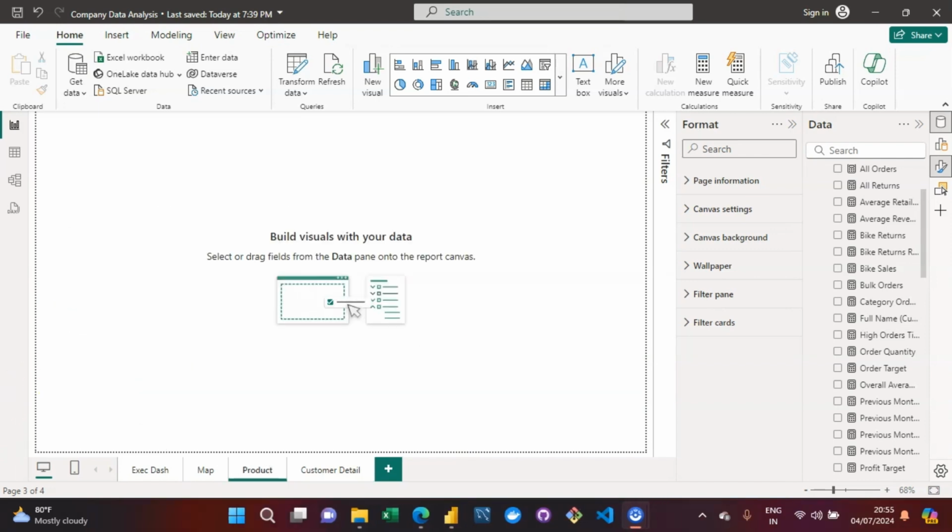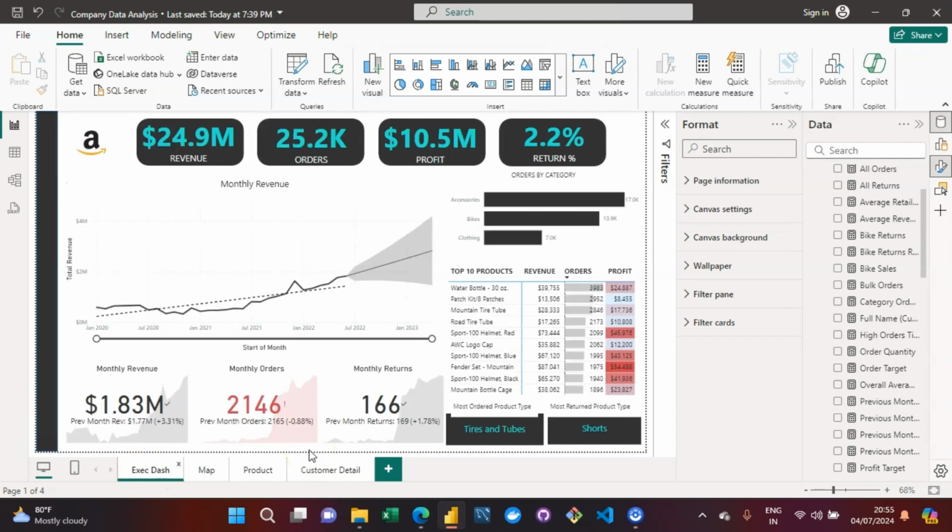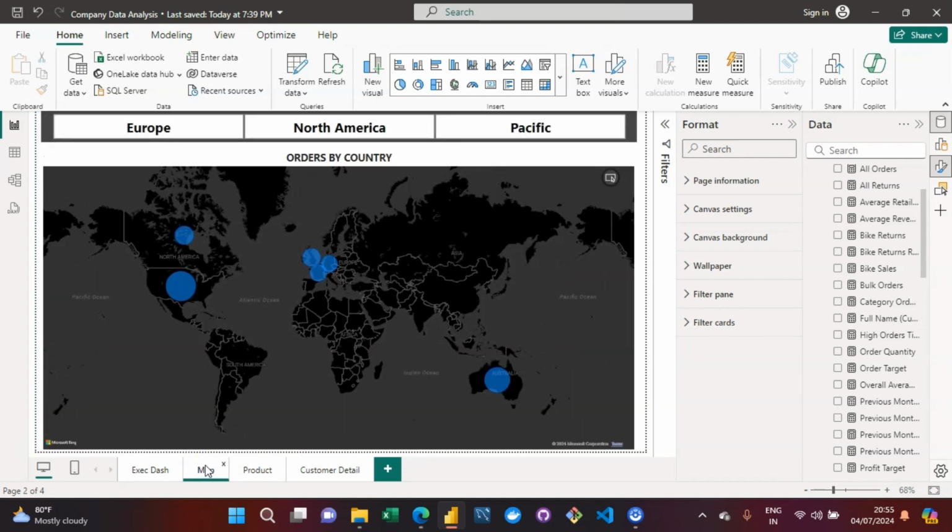All right, guys. So up till now, we haven't actually explored this product report, right? So we have explored the customer detail report and the map report and the executive dashboard report as well. So we have completed our executive dashboard report. We were showing all of the important numbers in which the stakeholder or the executive is quite interested. Then with respect to our map visual, we have represented the orders in multiple countries, and then we came up with a slicer which is representing these multiple continents.